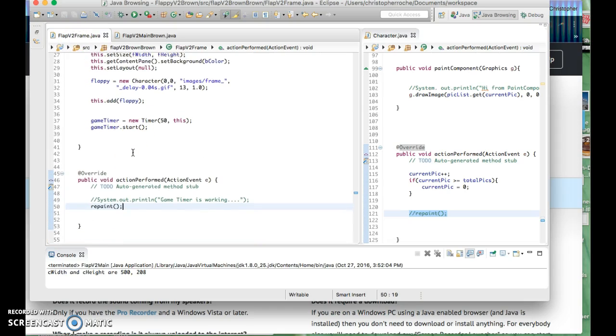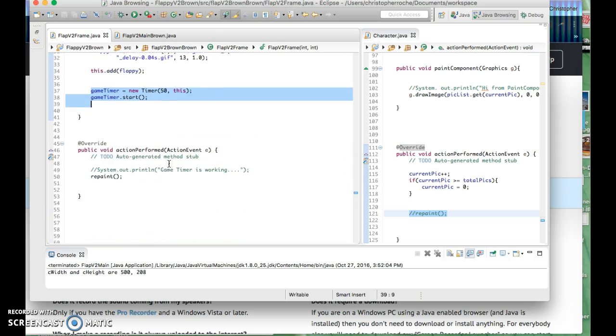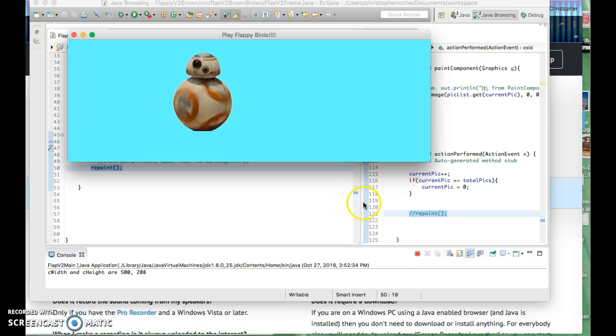I'm not sure you guys have this, but what I did is I started the game timer, and in the action performed, I call a repaint, and that repaint repaints everything. It repaints all the frames, anything that's on the frame. That will actually make it beautiful, and it also repaints the background, which is the problem you have if you have a repaint in here. So that's pretty good.